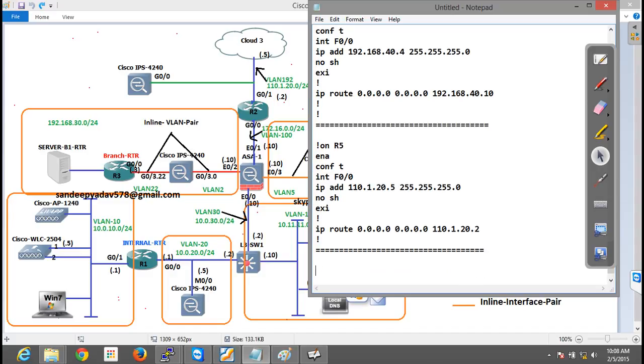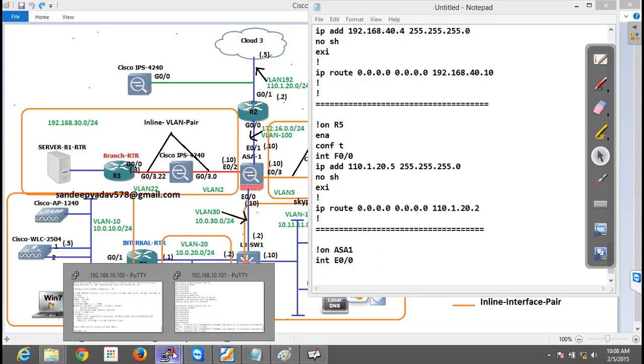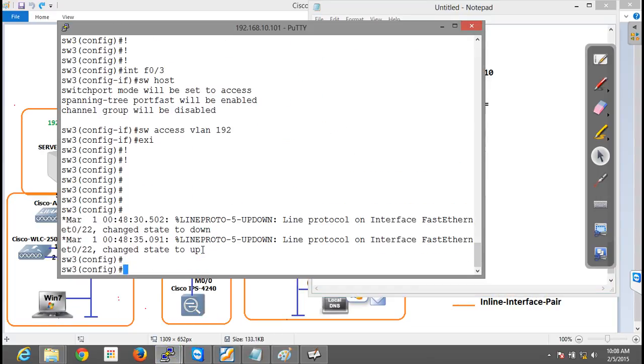We have a firewall in between on ASA1. This would be interface E0. Wait, let me check. No, it's not easy.